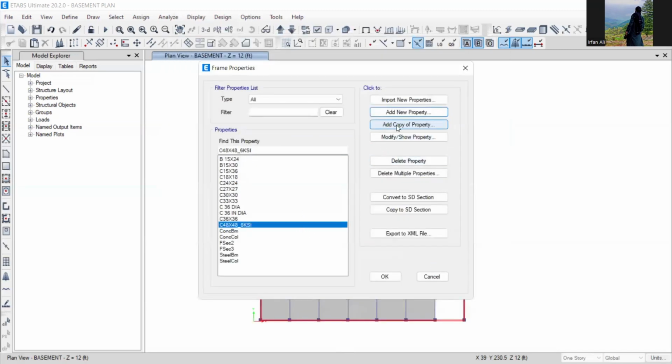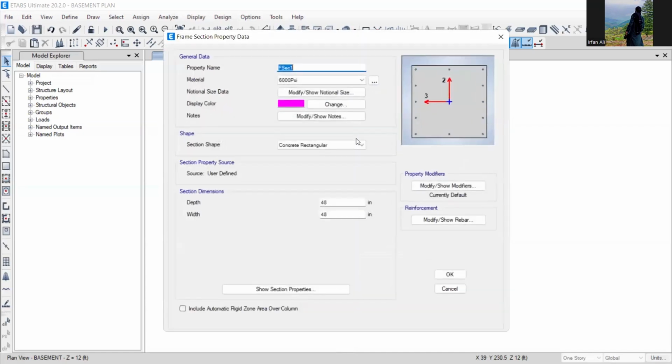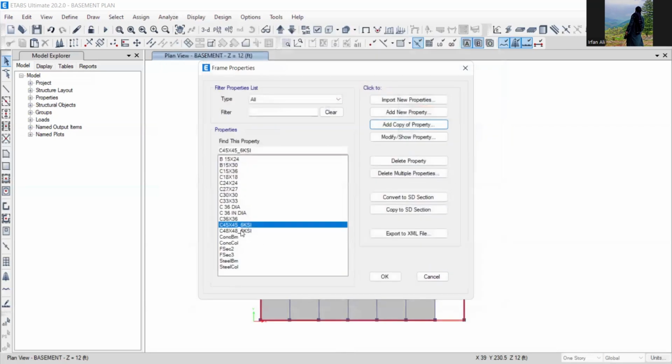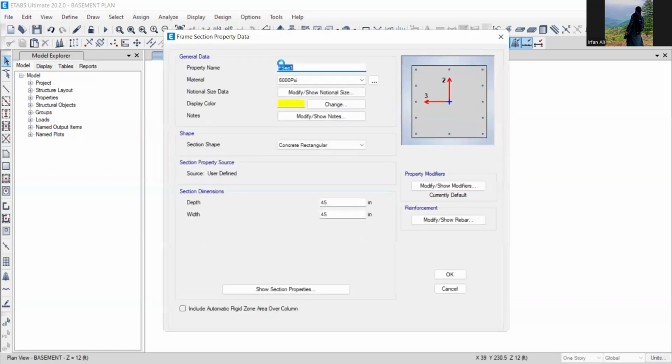Now take a copy of this column and name it C45 cross 45 with FC prime of 6 KSI. This is again a column. Click OK. Now again take a copy of one of these and name it C42 cross 42, and this time the FC prime is 5 KSI. Select 5 KSI. This is 42.